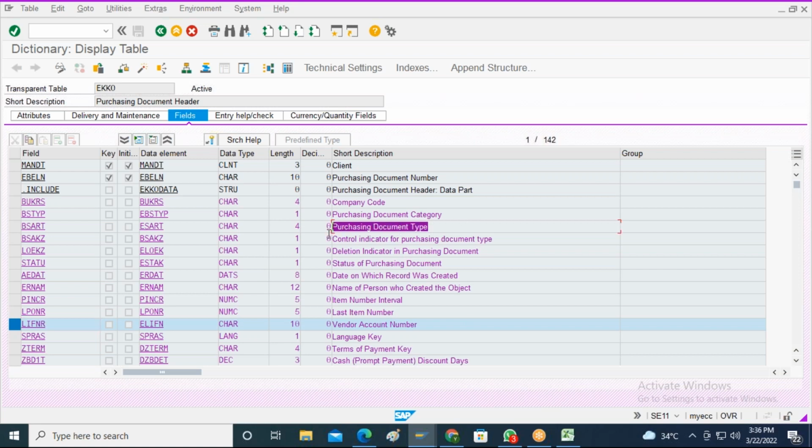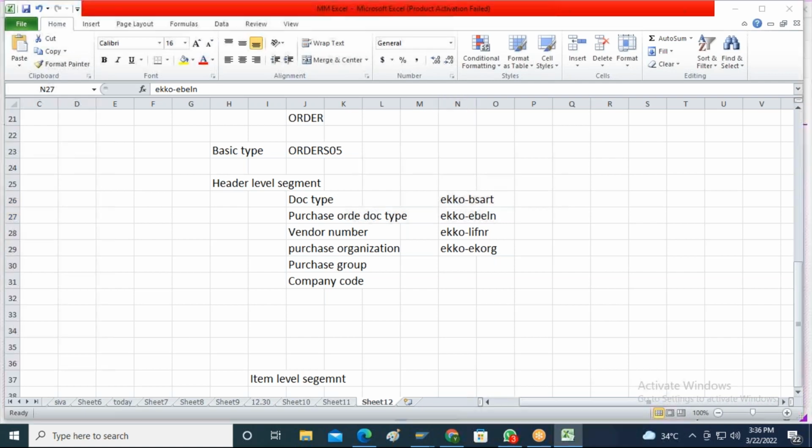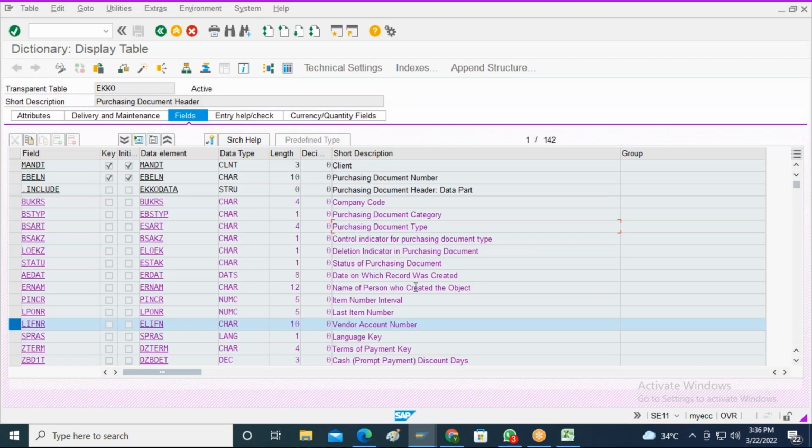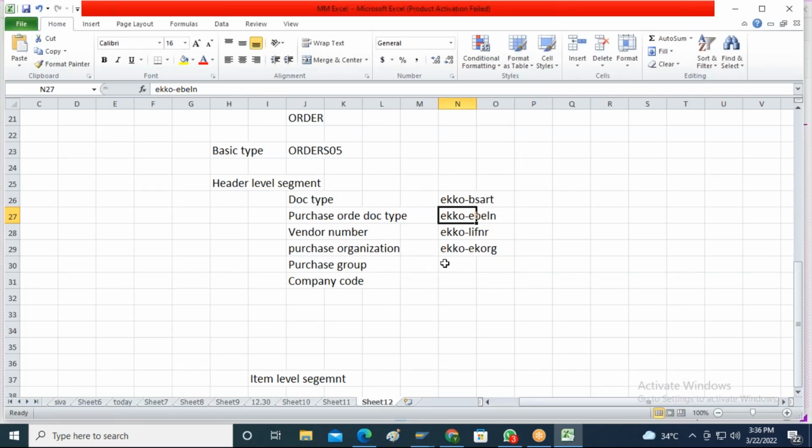Purchase order document type is BSART. So EKKO, BSART. Then what is purchasing group? Purchase organization is EKORG and purchasing group is EKGRP. So EKKO, EKGRP.